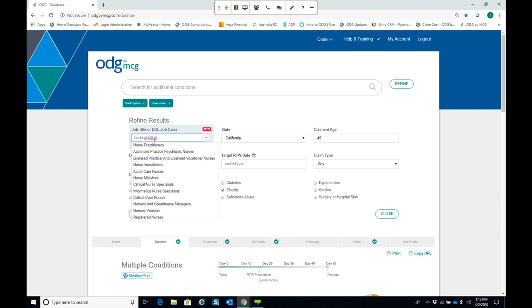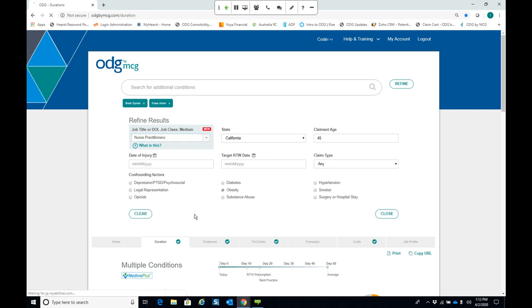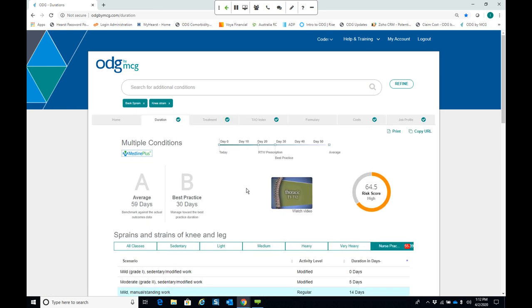And as you start entering in a job title, options will populate underneath. So I will select nurse practitioner, and then I'll go ahead and close this. And now the return to work projections are projecting to the exact job duties of a nurse practitioner. So this is return to work full duty for a nurse practitioner.